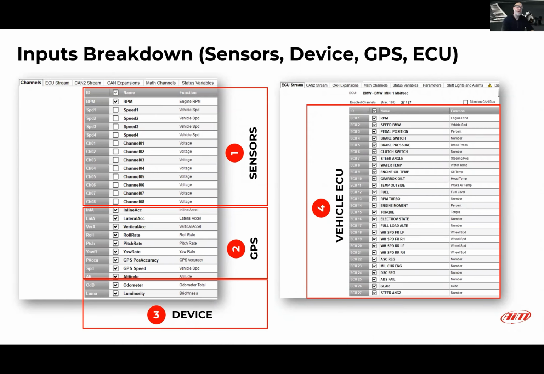But in many instances, you get this vehicle ECU where you've got all these additional channels. You can see they're all named. Now, interestingly, if you have a car with an ECU, don't expect all the naming conventions to be as clear cut as this.